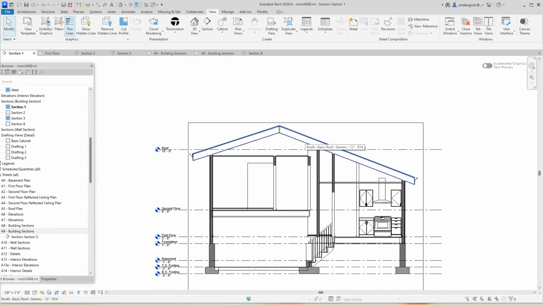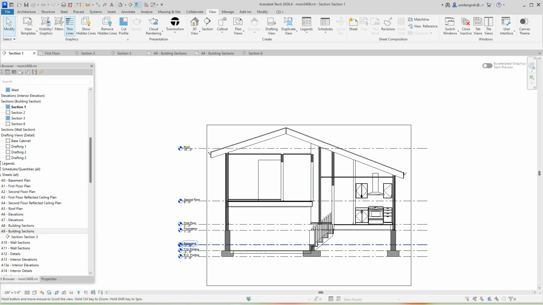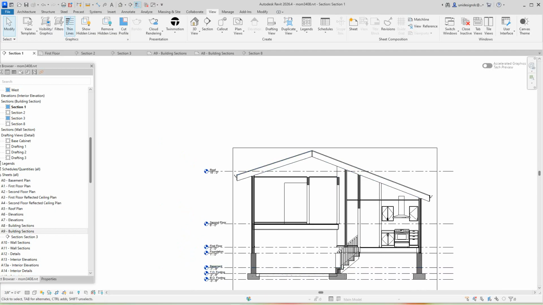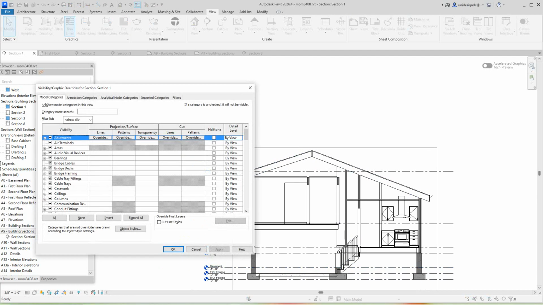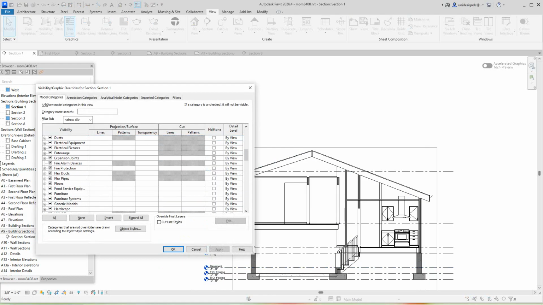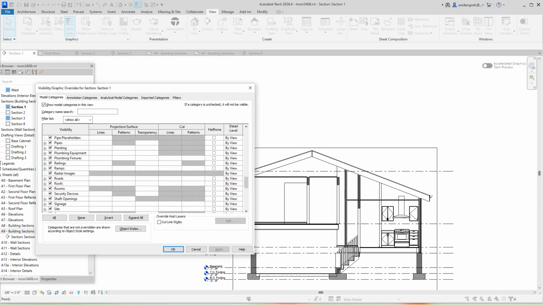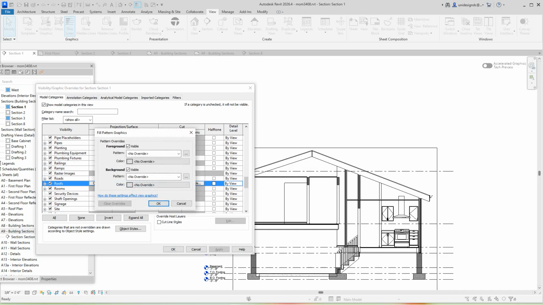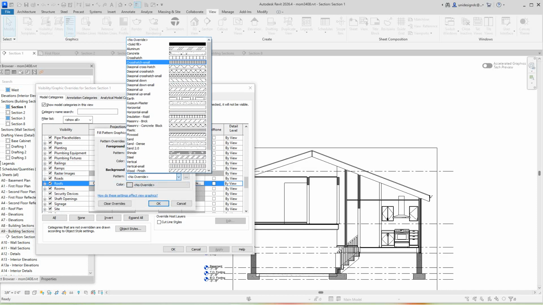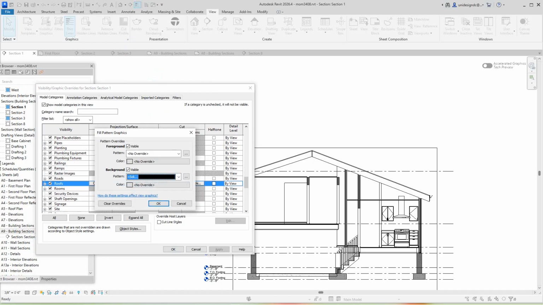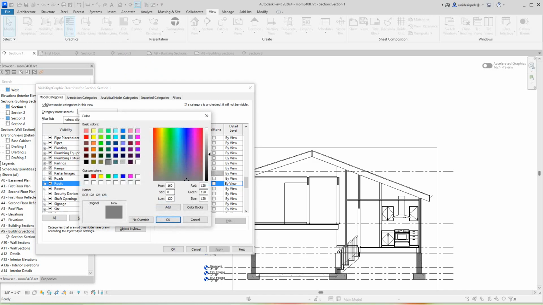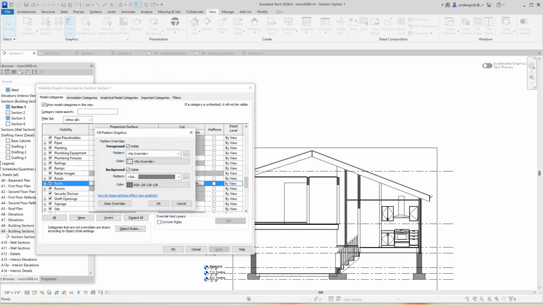But for the roof now, let's go and do the same thing with our roof, just to be uniform here. So I'm going to go to VV here and go to my roof and do the same cut pattern. There it is. View overrides here. We're going to go pattern, solid fill. And then we're going to select this and take that color, apply, OK.